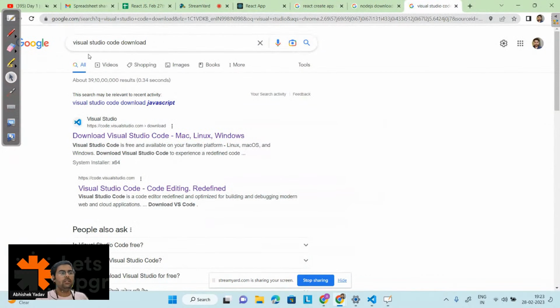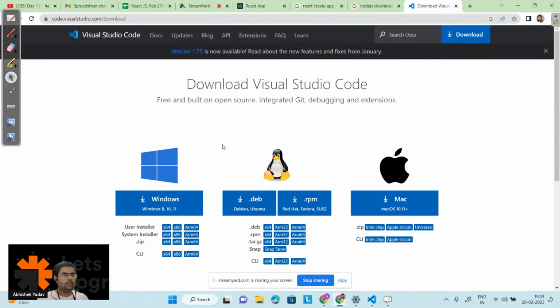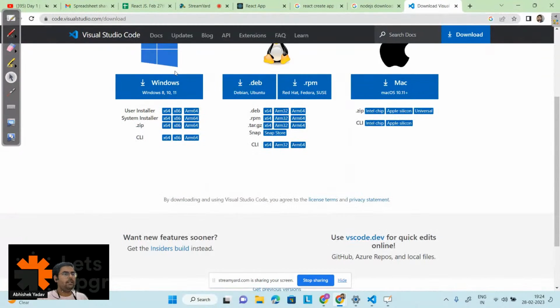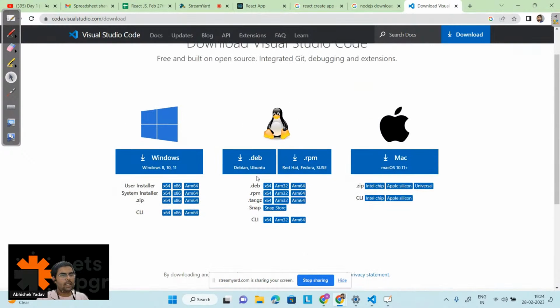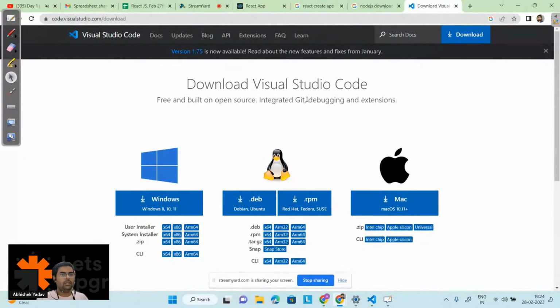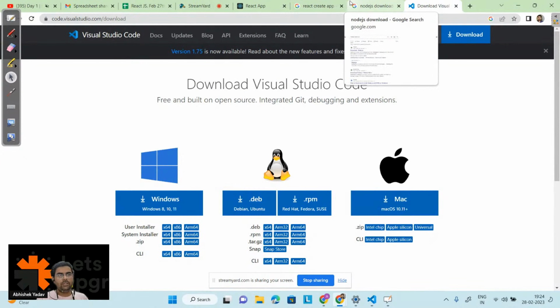What you have to do is go to the browser, enter Visual Studio Code download in the search engine, and from here you can download it. For Windows you have 8, 10, and 11. For Linux you have this, and for the Mac you have this one, right? So from here you can install Visual Studio Code.